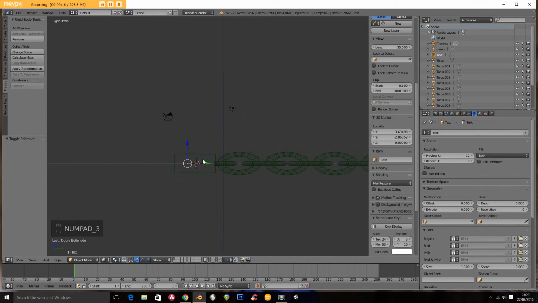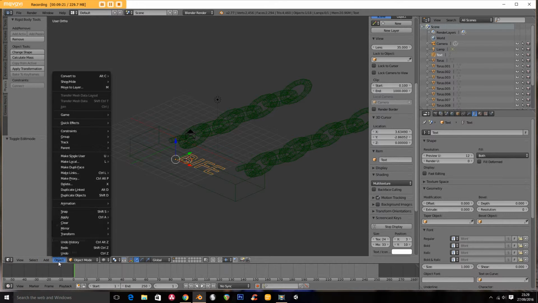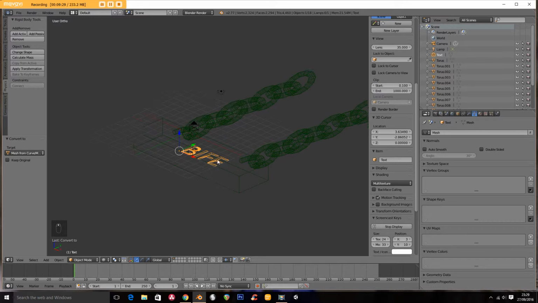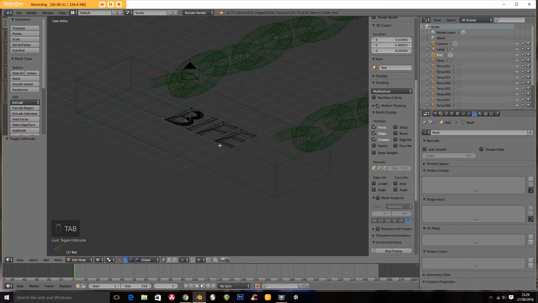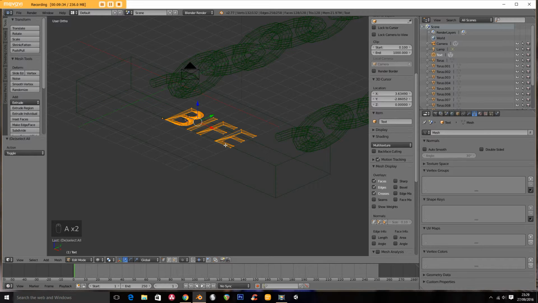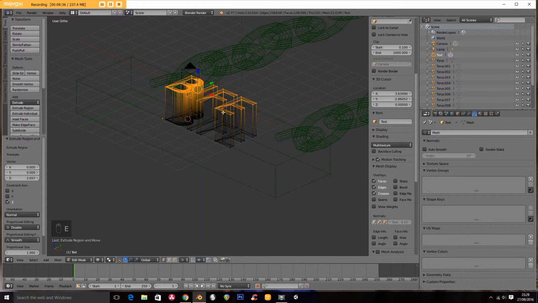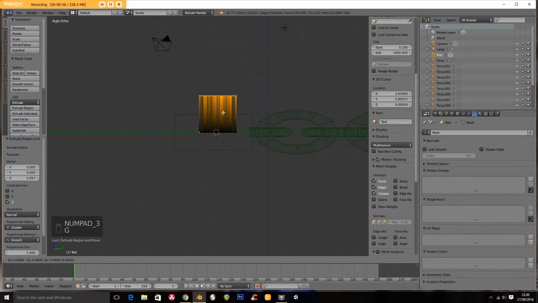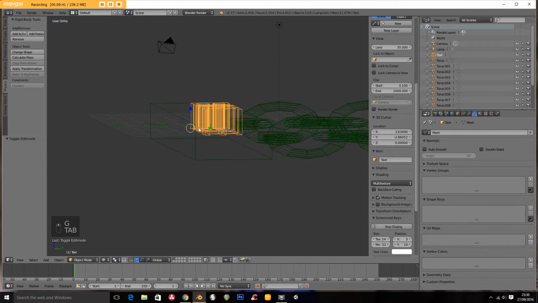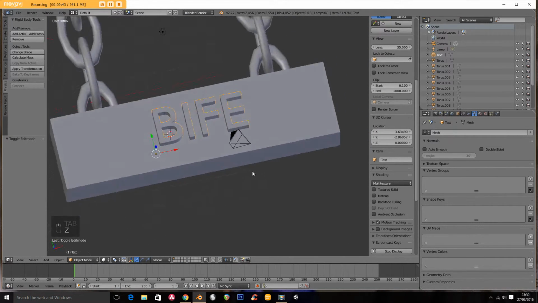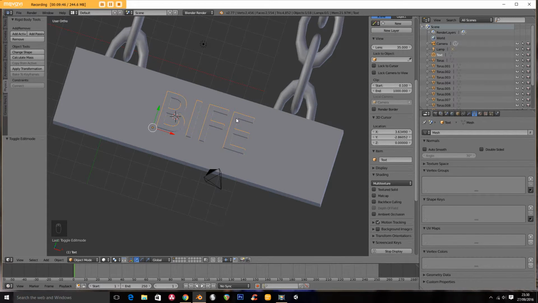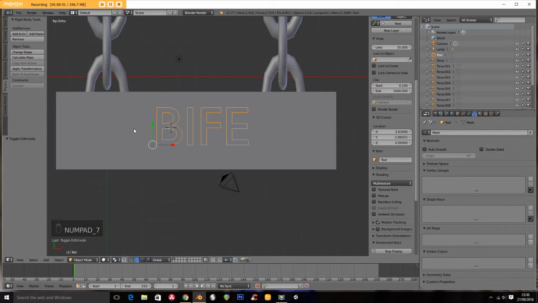What I'm going to do with my text is I'm going to convert it from being text into being a mesh. So I go object, convert, mesh, mesh from curve or from text. Okay, and then I can go into edit mode, select it all, and then extrude, press the E key, and there's my Biffy there. Okay, G, Z, bring it back a little bit, press Z, go into solid mode.